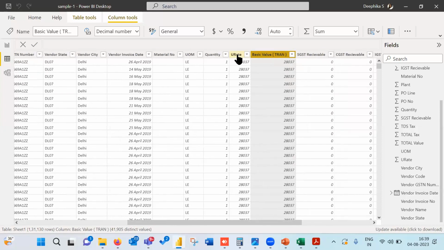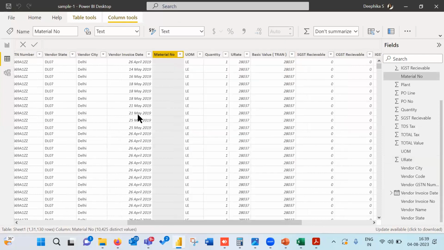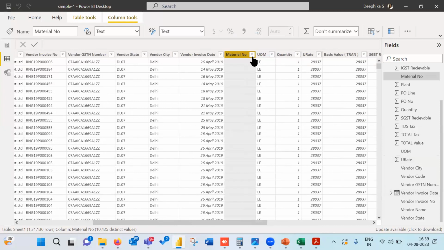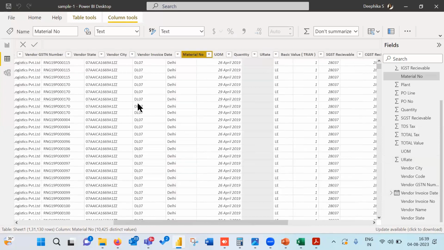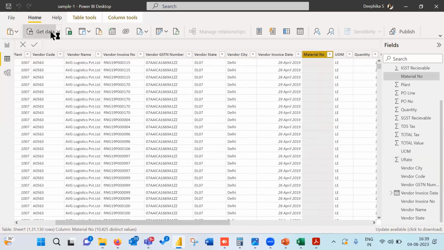So per unit cost is there. Material code is also there. Now we can identify for each material what different prices we have bought at during the year. Or let's say first I want to see where there is no material code. Then I have to check whether it is service related or why there is no material code. Now I want to build a report. So till how I imported the data, are you clear? I went to get data.